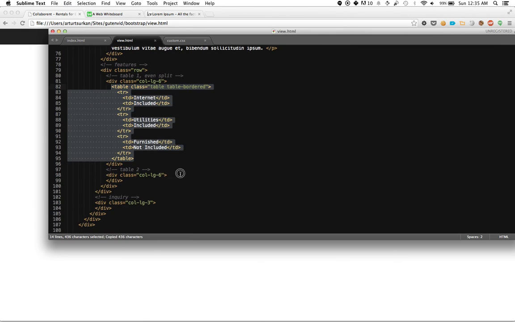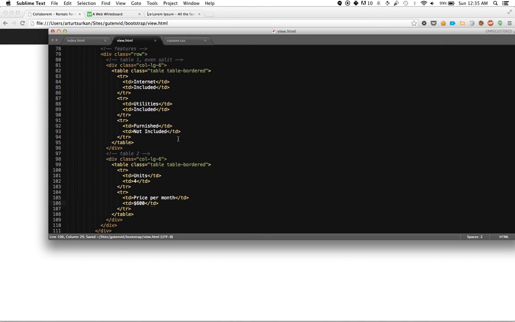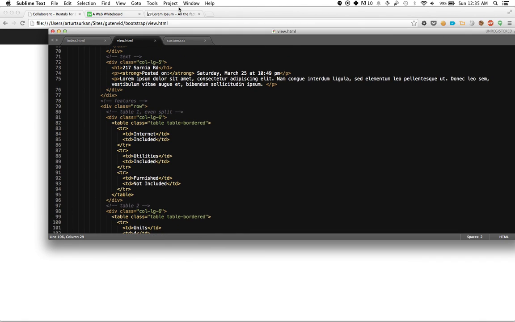Let's add another table of features to continue this mix. There won't be as many features on this half because I've basically run out of ideas at this point. So let's do units. We mentioned there were 4 units. And lastly, the price per month is $600. Cool. So that's got our features. Let's see how that looks.